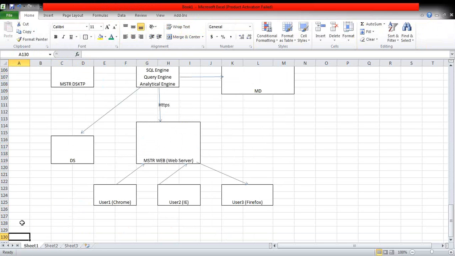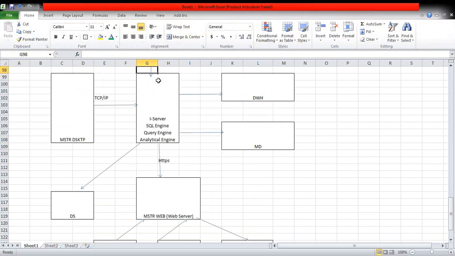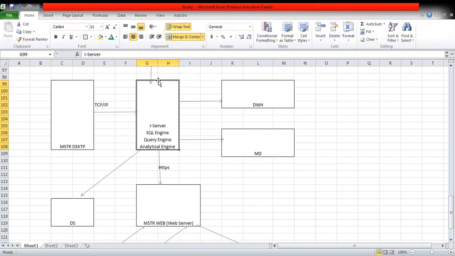Yeah, what will the analytical engine do? Any calculations will be done by the analytical engine, such as custom groups, consolidations, or cross tabbing. Once we go into the SQL part of the MicroStrategy report, we'll discuss more of the analytical engine part. If you open the SQL part of a MicroStrategy report, it will show the analytical engine calculations.